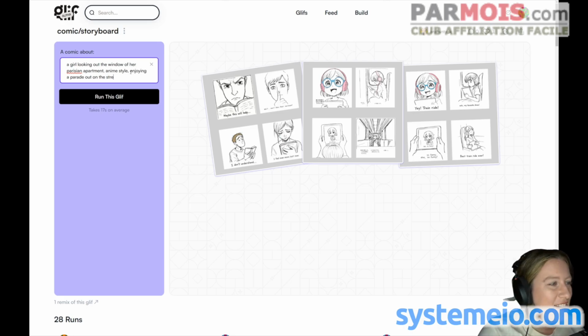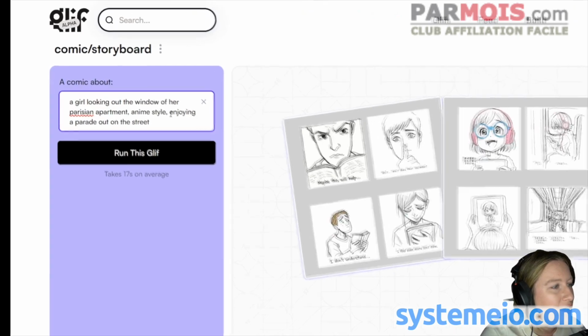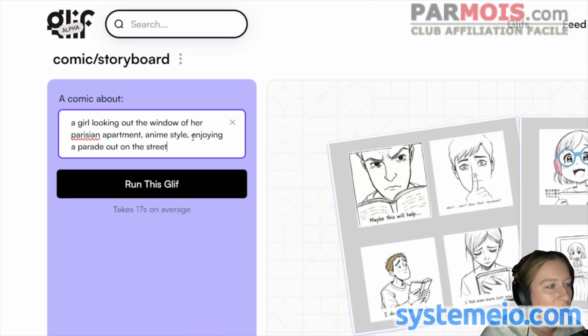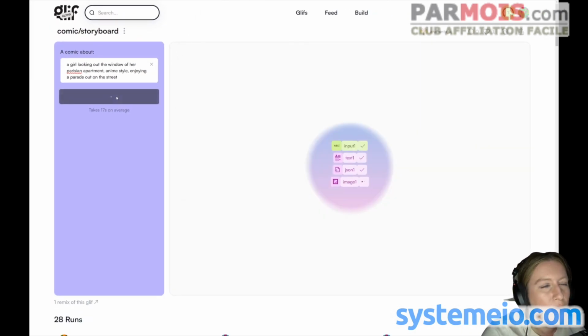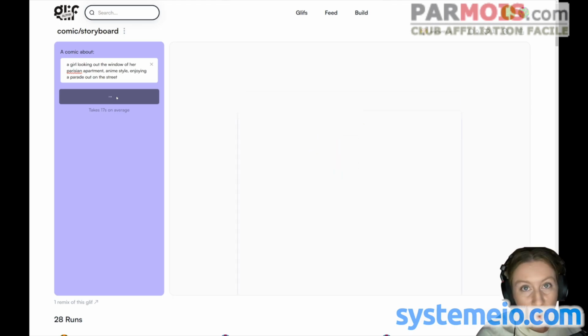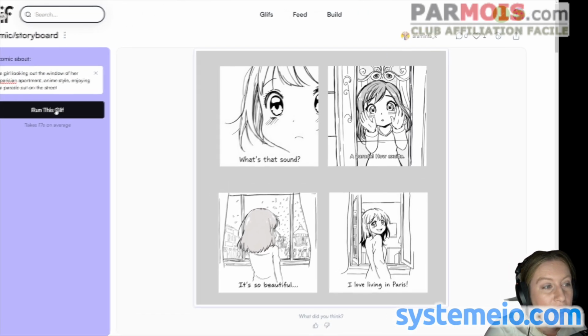So here we have a prompt. I'm just going to put in a girl looking out her window in a Parisian apartment, anime style, enjoying a parade on the street. And the great thing about this is we are going to see how quickly Schnell operates too. It's almost instantaneous. We now have this storyboard or sketch style comic.